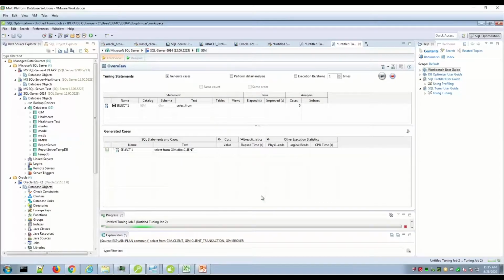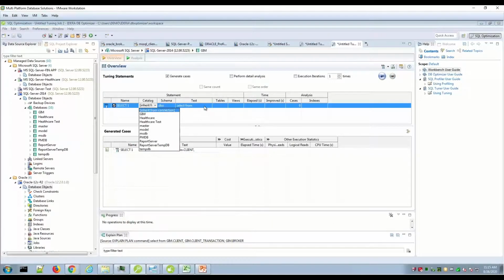You'll see that integration. And so now this opened up a tuning window with the SQL statement listed on the first row here and the top portion of the tuning statements overview. And then there's some different areas here that I'll point out before actually generating SQL rewrites. And then we'll be able to drill into the analysis tab, and these columns will populate.